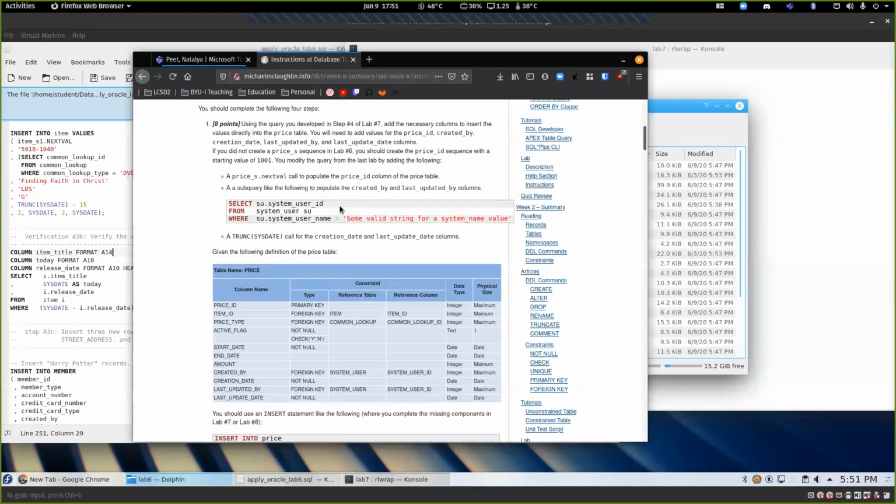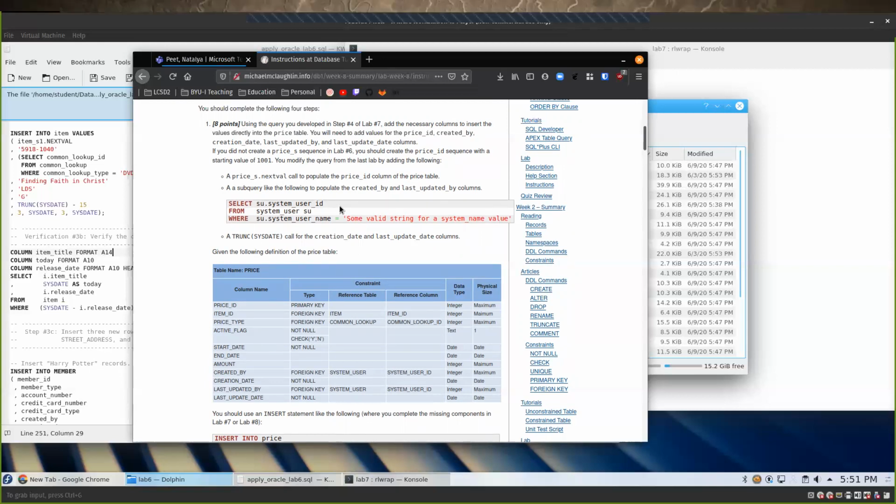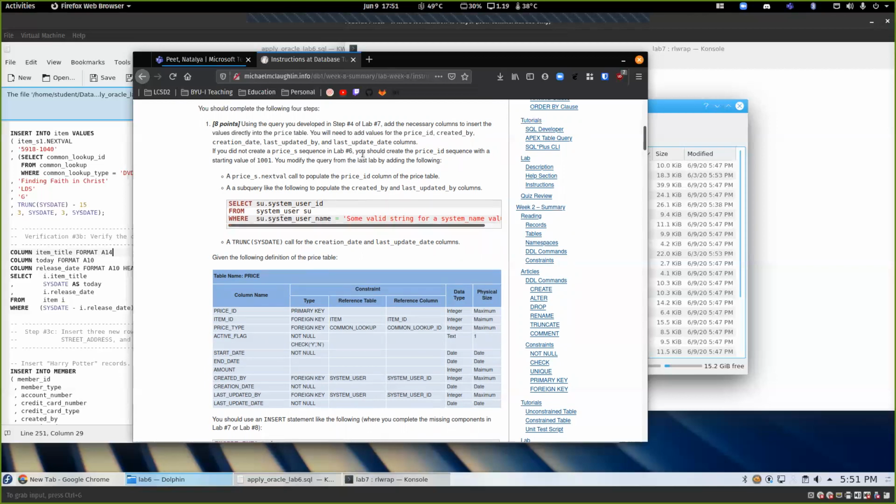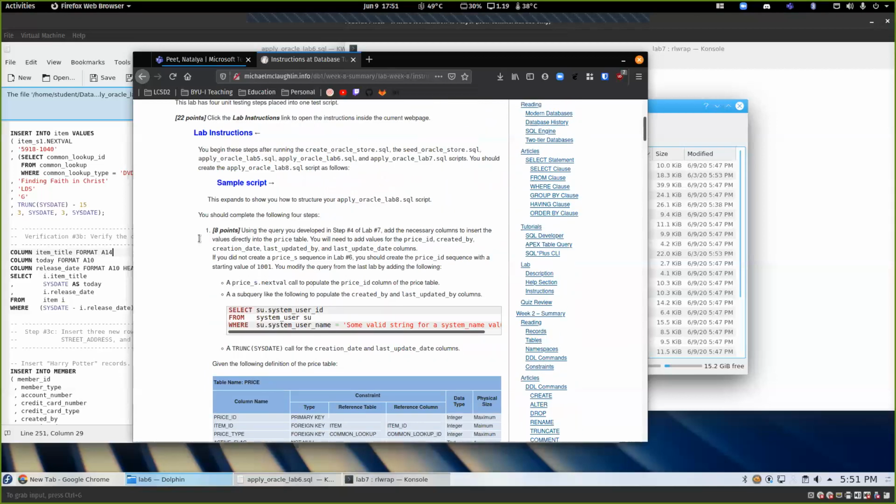And for the most part, you've done a lot of the work. Just like in this case, that big query you wrote in step 7 is a lot of work. And now in lab 8, it's going to make step 1 super, super easy. So what we're going to do here is, in step 1, we're going to use the query we developed in step 4 of lab 7. Wow, that's a tongue twister.